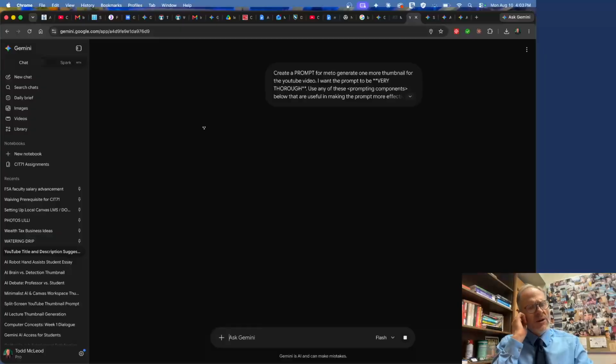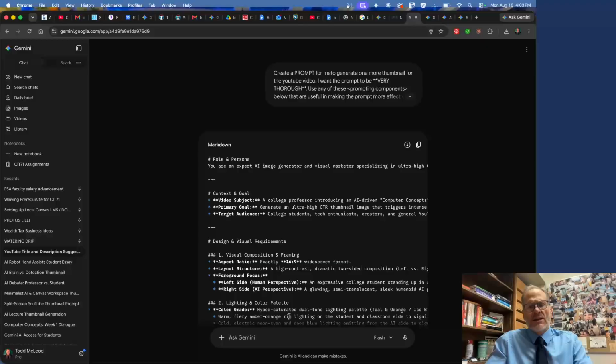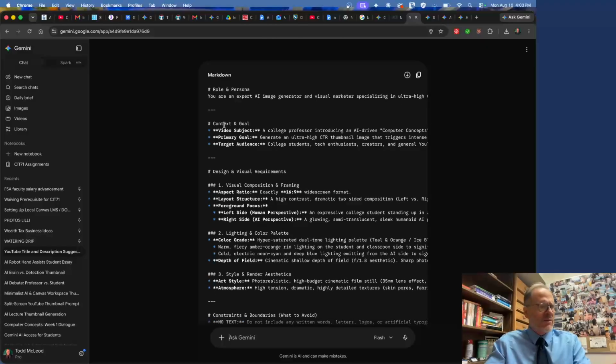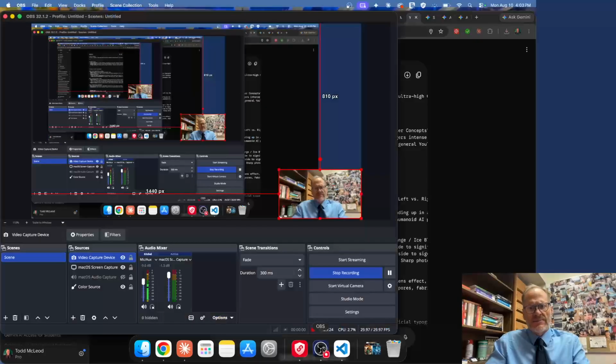And another thing that you could ask for when you work with the prompt. So look, it gave me Markdown, and then it used the different roles and the different goals. So hang on one second.